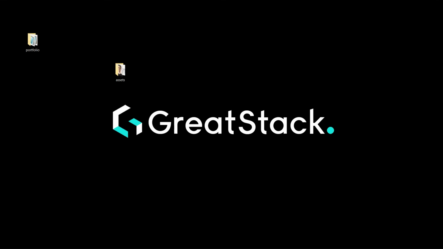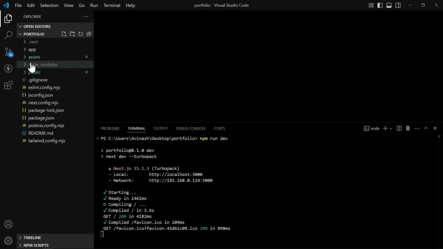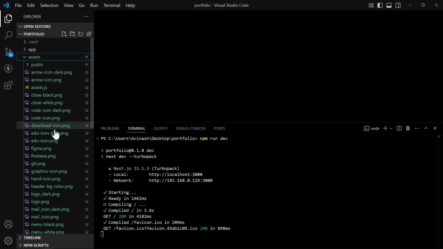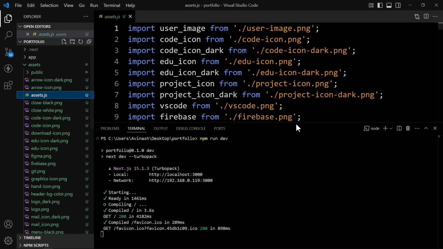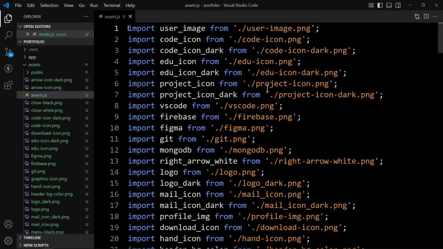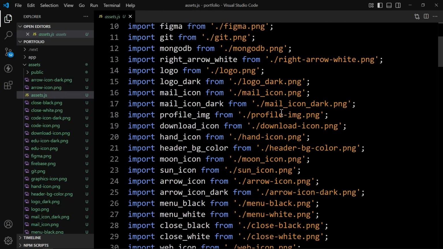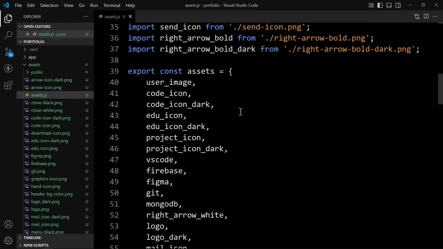Now just come back to the VS Code, and in the left sidebar you can see we have the assets folder, and in this assets folder we have all these icons, and here we have one assets.js file. So let me open this file, and in this file you can see I have imported all the images. After that we have exported these images using this object, and in this object we have added all the images so that we can easily use these images in our web page.